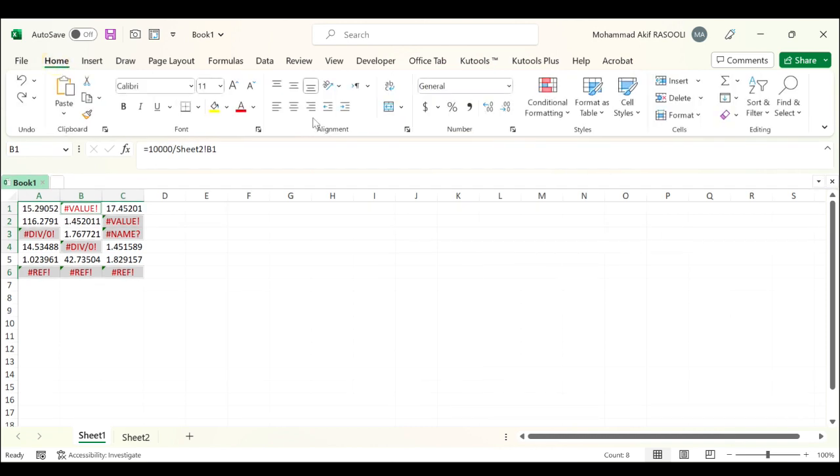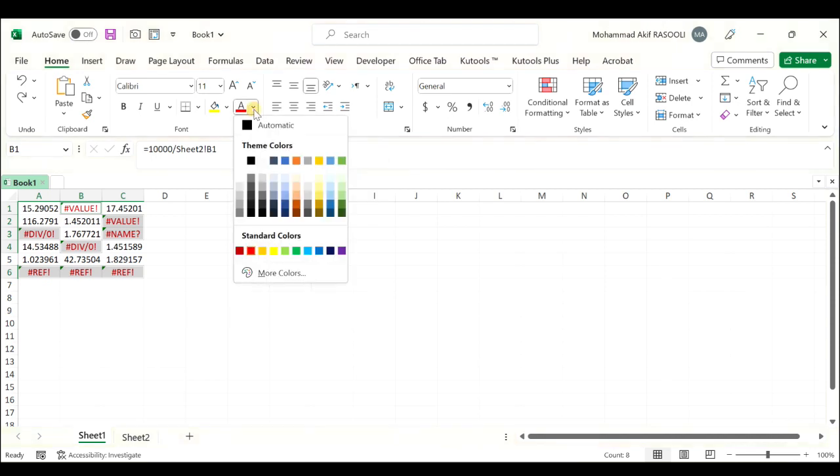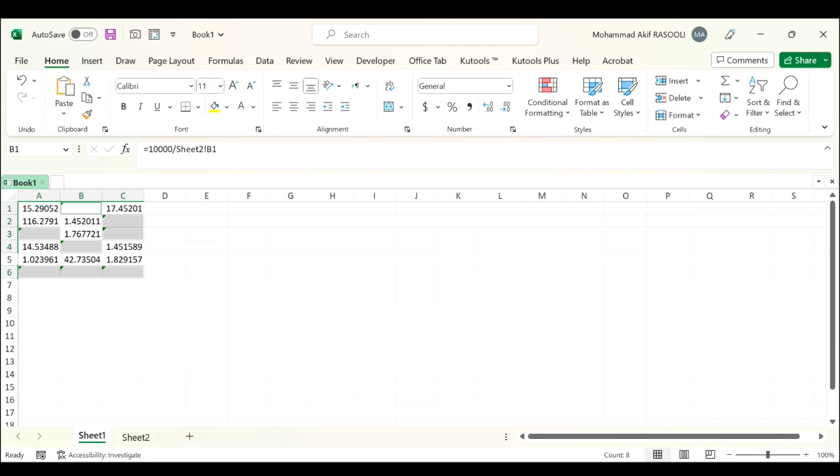and in the font group, choose the white color, which is the same as the cell's background color as follows, and all the error values have been hidden quickly. As you can see, after hiding the error values, you will find the error green flags at the corners of the cells are still there.